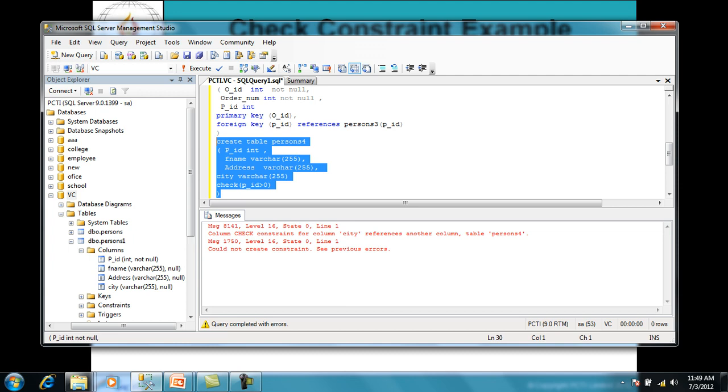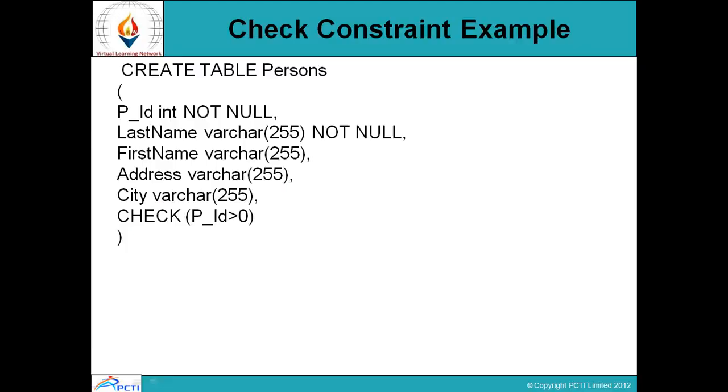Next, here again the problem is that the check constraint references the column of persons 4. Maybe the table can be created if we remove its name 1 2 3, and the PID is mentioned, and the first name, address, city, check over the p underscore id, that it is to be greater than 0. Now let's see what will be the effect.